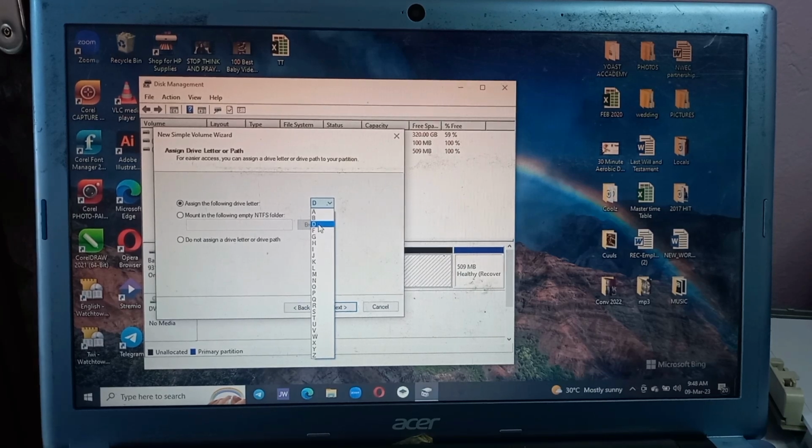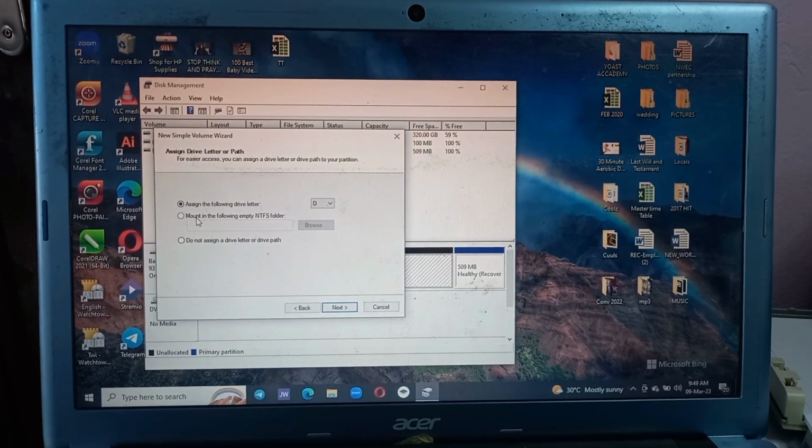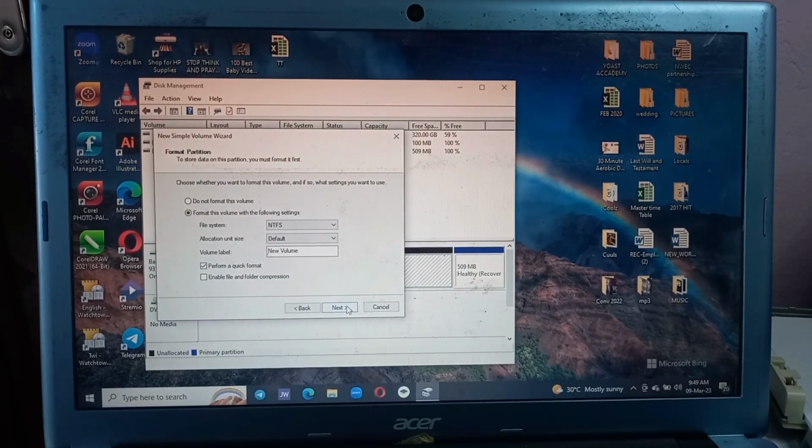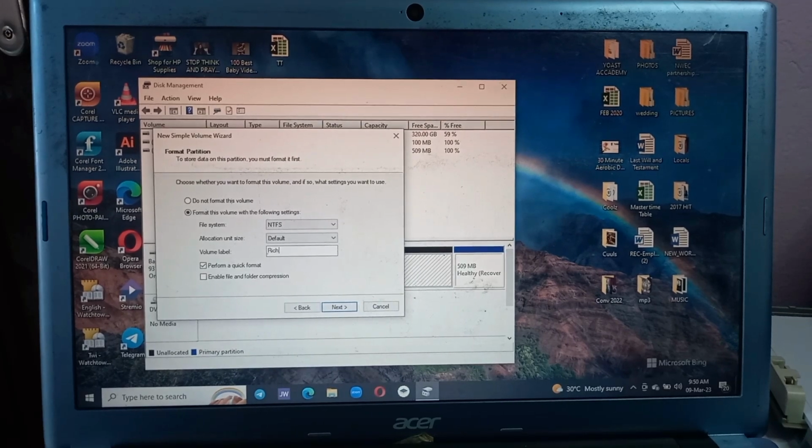Basically we'll go with D. You can choose what you want. After assigning the drive letter, we have to format the partition. So we go to next, and the default file system, remember, is NTFS. We are not going to change that because it is recommended for most users. You can also assign a new volume label, which is the name for the partition. So let's just say Rich Files.